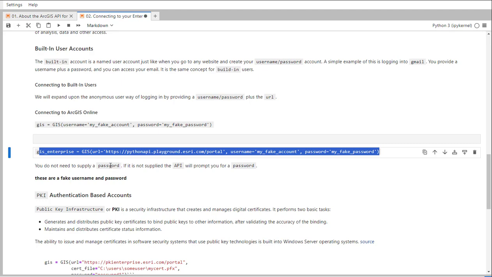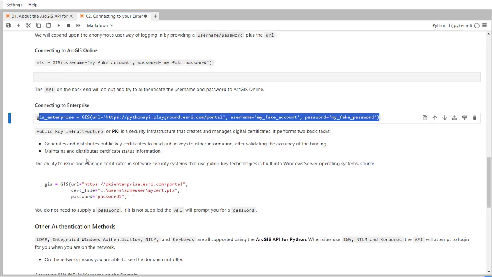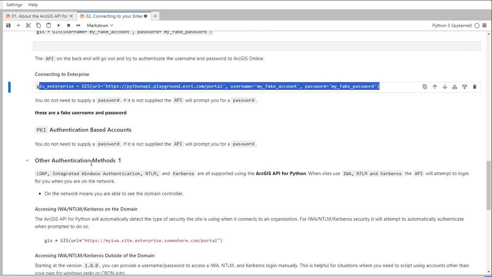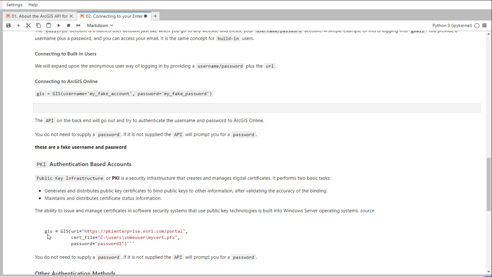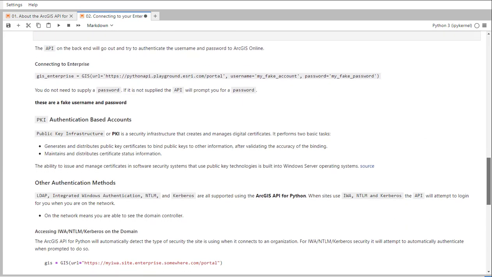For enterprise, we'd do that same thing that we saw before, username and password, and then we'd go ahead and just provide that URL. The public key infrastructure or PKI security methods require you to create and manage digital certificates to manage your credentials. You can connect to any enterprise this way by doing GIS, passing in our URL, and then passing in our cert file with your password.